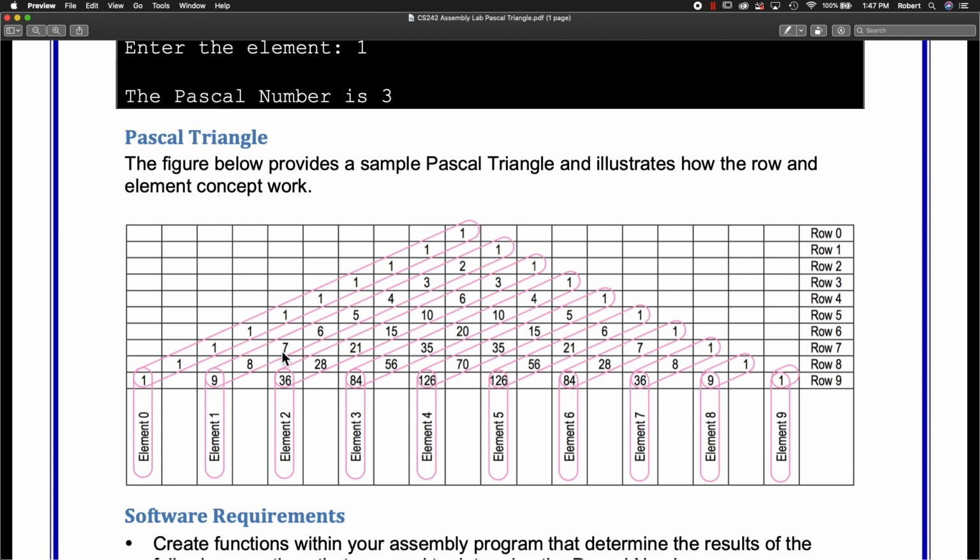Now, we don't have columns per se. What we have are called elements. So this slanted column right here, we call that element 0. This other slanted column right here, we call that element 1, and so forth and so on, right? All the way, in this case, to element 9. We start off our row at row 0, and notice that however number of elements you have, that's how many rows you have, and vice versa, okay?